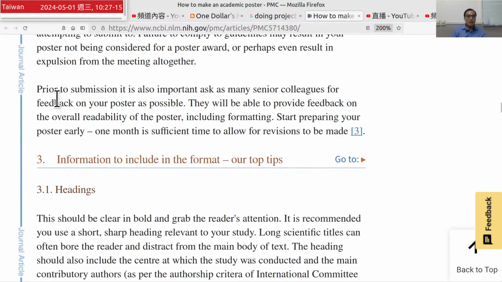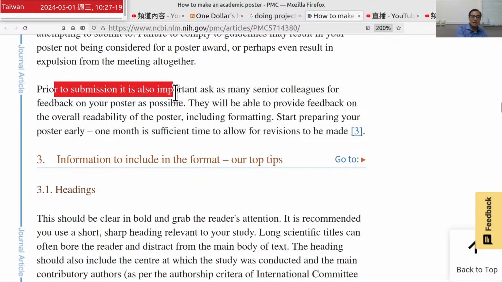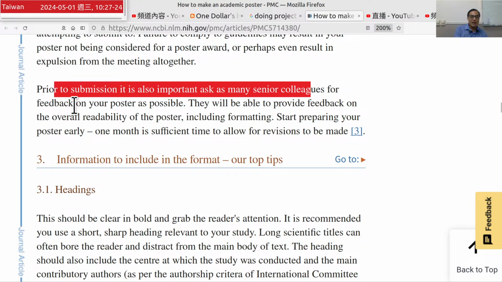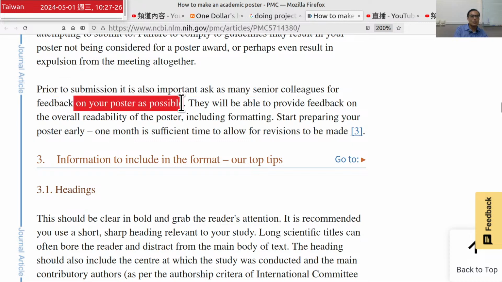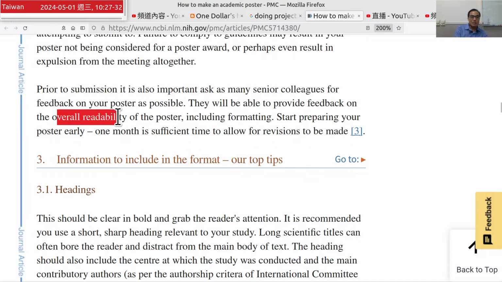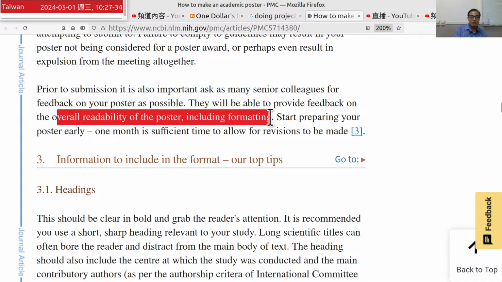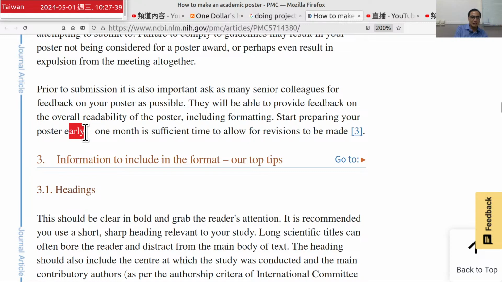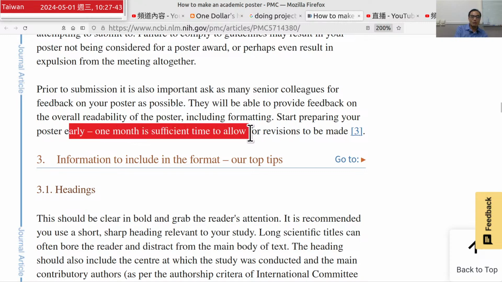Okay, then prior to submitting it, it's important to ask as many senior colleagues for feedback on your poster as possible. They will be able to provide feedback on the overall readability of the poster, including formatting. Start preparing your poster early. 1 month is sufficient time to allow revisions to be made.